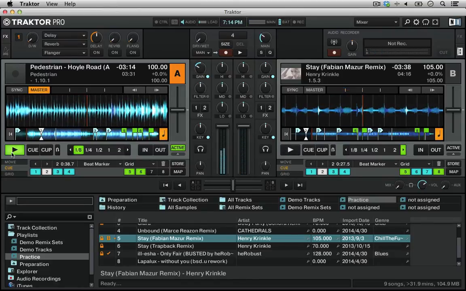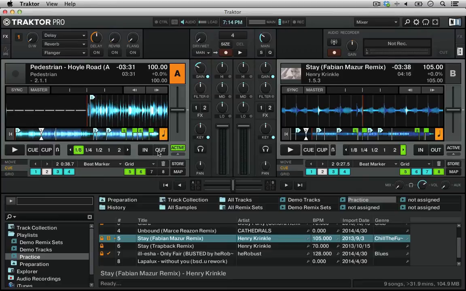Now, to my ear, also because I know these tracks really well and I know their original versions, I have a feeling that this track is going a little bit quicker. So I have to try to slow this track down and match the tempo of this other track. And I can try to do it in real time.